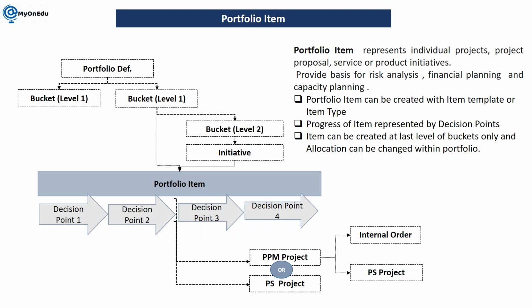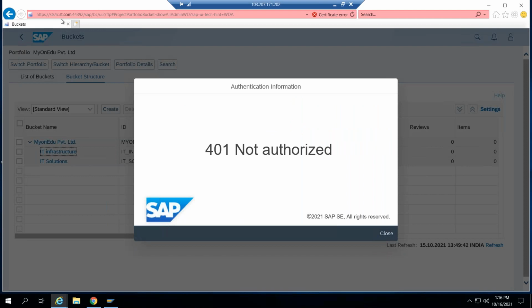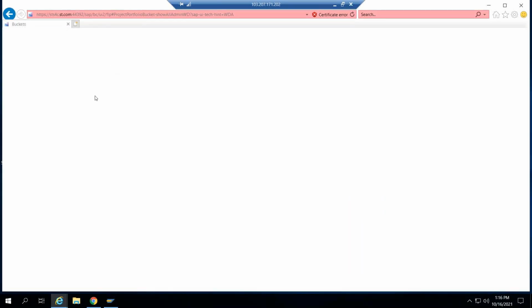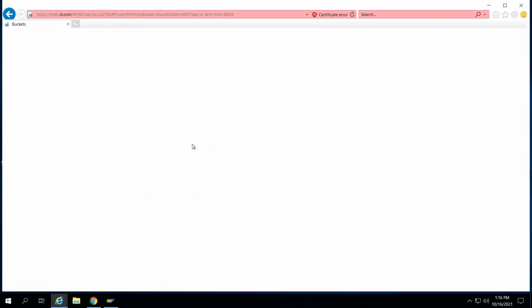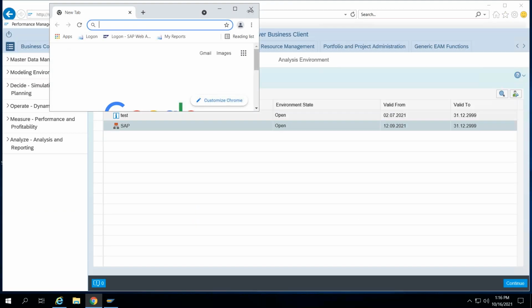Okay, before going for the portfolio item, we will see how we can create a classification hierarchy. Just a second. Let me open the system here. Okay, so this is my system. Let me close this. This error I'm getting because this system was open. When I refresh the system, you will not get this error here.